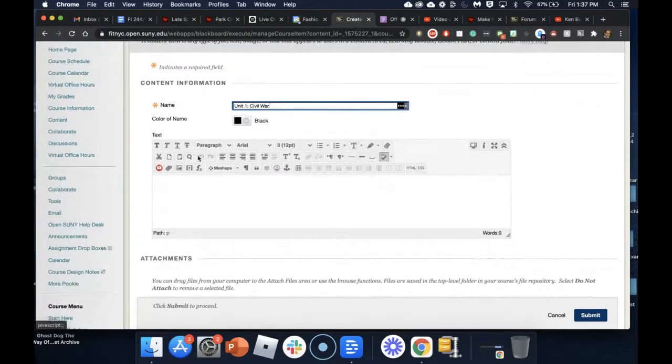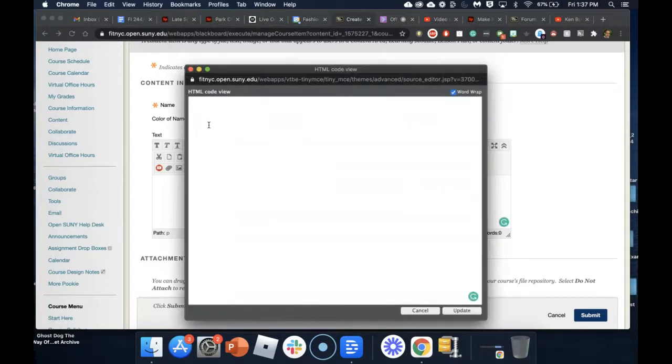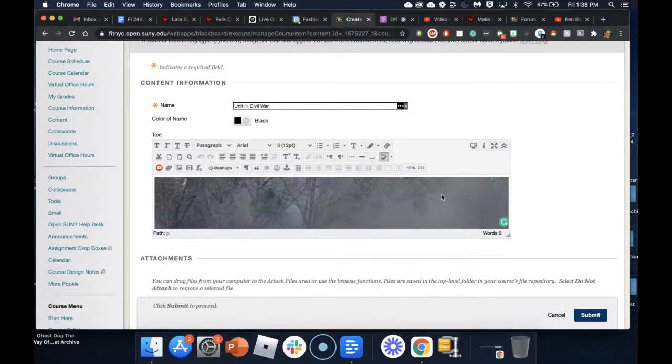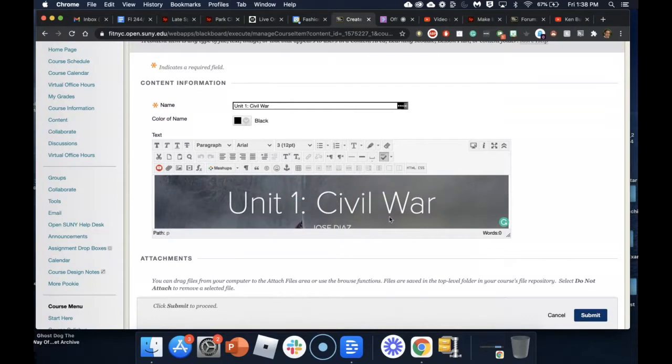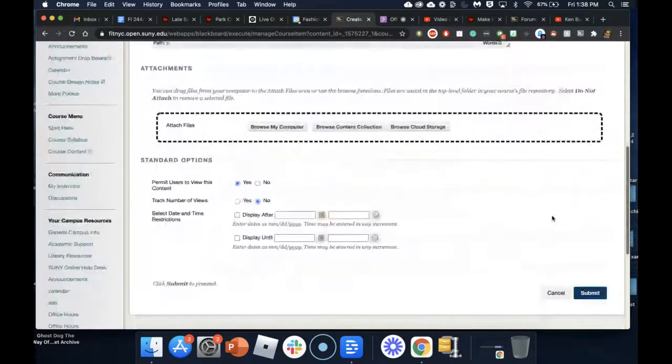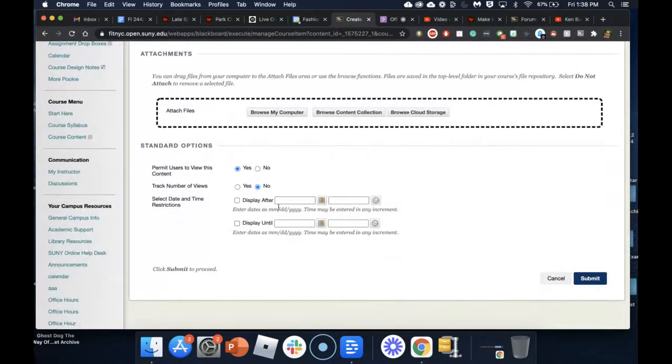Now here, under the text section, you want to click HTML and just paste the embed code in there. Click update. You can see that my banner is there with my title. And now you can choose some settings if you want to schedule the release of this unit, or when it goes away, or when it becomes hidden from students. You can choose here and here. I'm not going to do that for now. I'm just going to click submit.